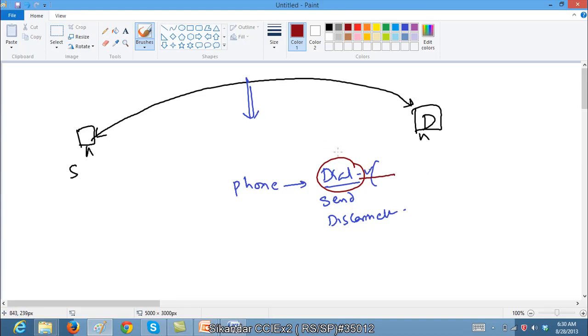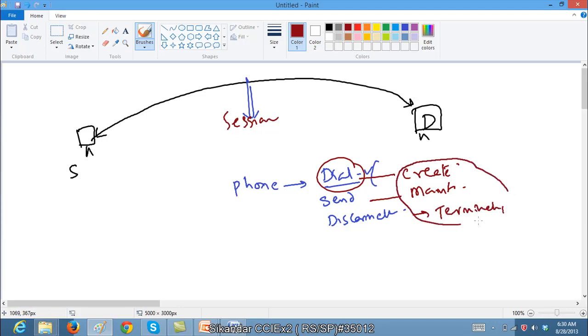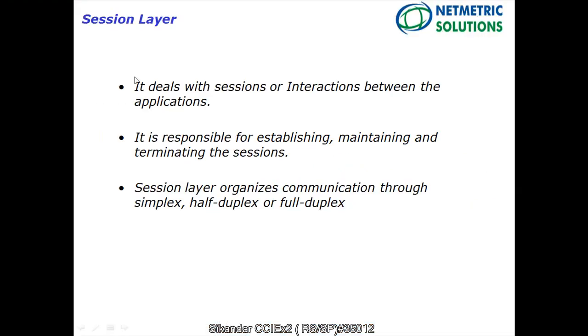So this session layer is responsible for creating the session, the first step. The session layer is responsible for maintaining that session once it is established. And the session layer is also responsible for disconnecting or terminating your sessions. So this is the job of the session layer. It will ensure that your session is established, maintained, and terminated at the end. So it deals with the interactions between the applications, between the source and destinations.